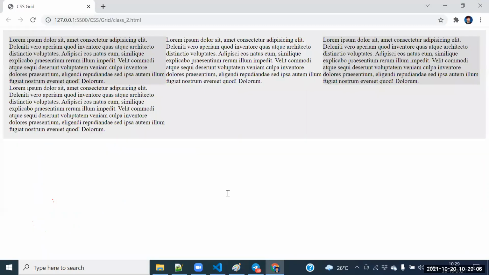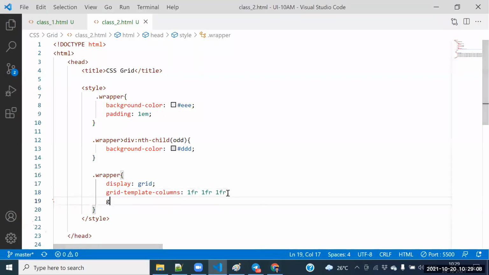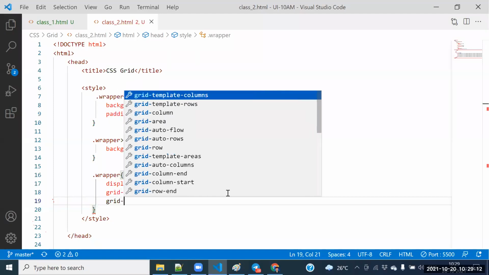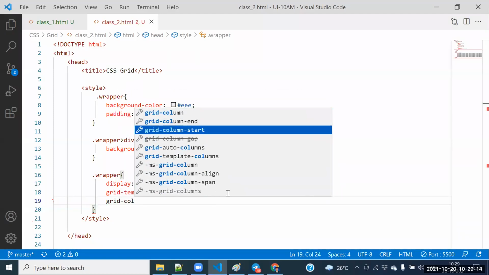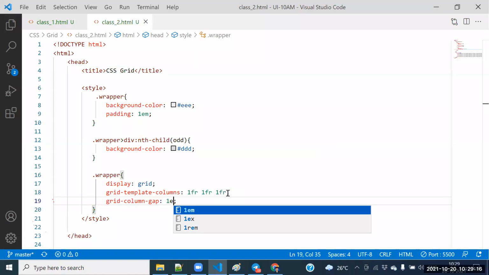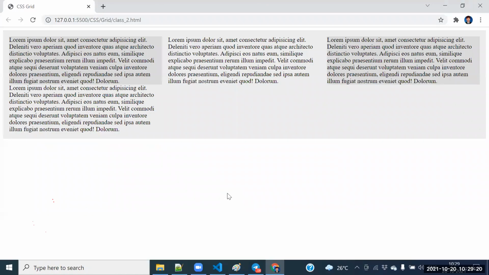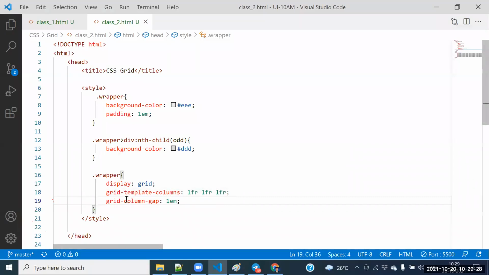Shravan, how to maintain the gap here? Grid column gap. Grid column gap equal to 1 EM. We need to place the 1 EM. Automatically, we are getting the columns here. Fine. Shravan, one more point. See this one here: how to divide the screen into 3 partitions?